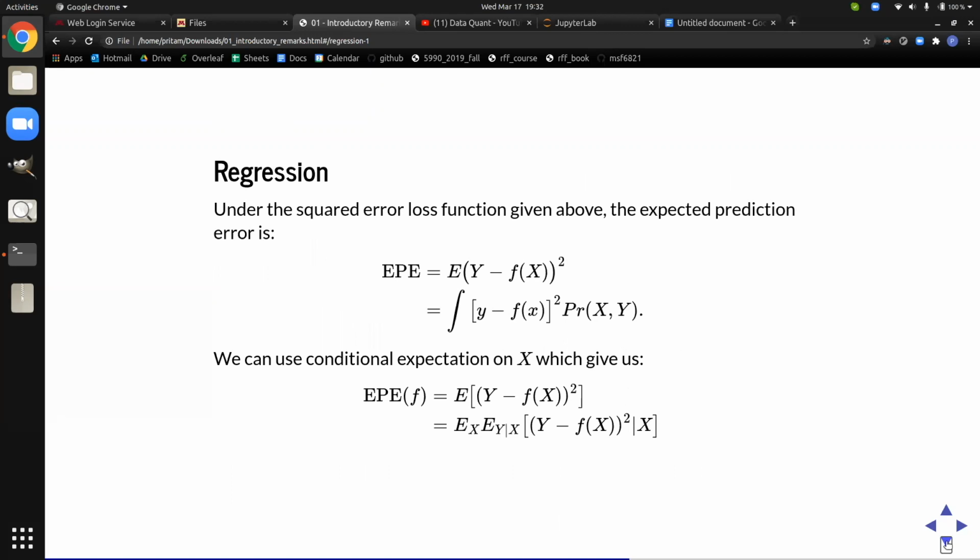So under the squared error loss function that we have above, the expected prediction error is given by this integral. And then we can use conditional expectation. We can break this down in terms of the conditional expectation of y given x, and we have this identity. So the expected error of f is the conditional expectation of y minus f(x) squared, and then the expectation of that.